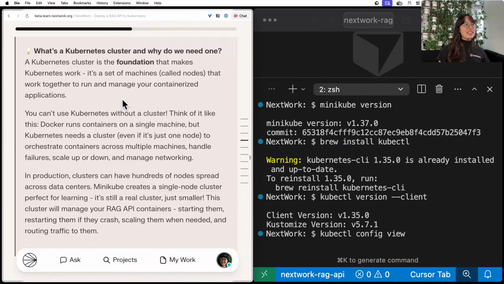Okay, so Kubernetes clusters are the foundation that makes Kubernetes work. A cluster is a set of machines called nodes that work together to run and manage your containerized app. You really can't use Kubernetes without a cluster. It's kind of like how, without containers, you can't really have Docker. So think of it like this. Docker runs containers on a single machine, but Kubernetes needs a whole cluster to orchestrate the containers across multiple machines, handling failures, scaling up or down, managing networking.